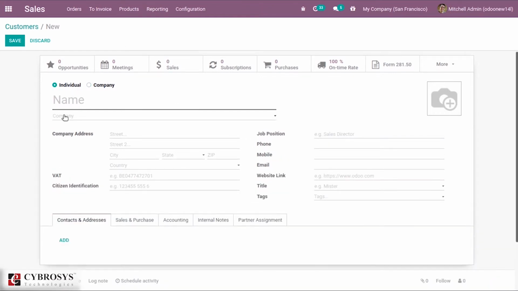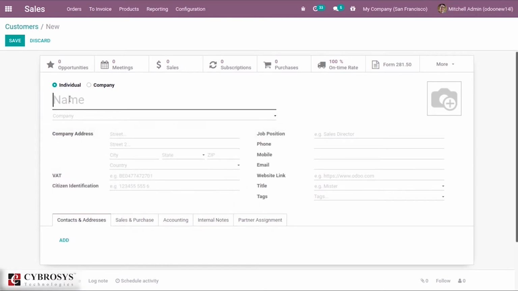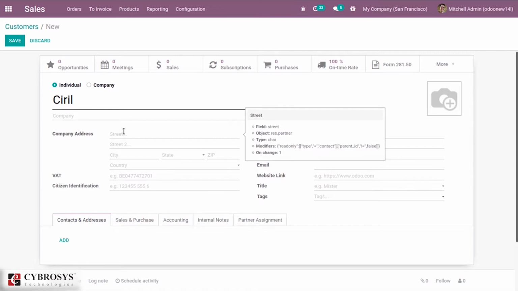If it's an individual, you can see a field to mention the company of this individual. Okay, let's give a name for this customer. Then company address: we can add a company address containing street names. We can add multiple, two streets, then city, then state name, zip code, country, and okay, that's all.